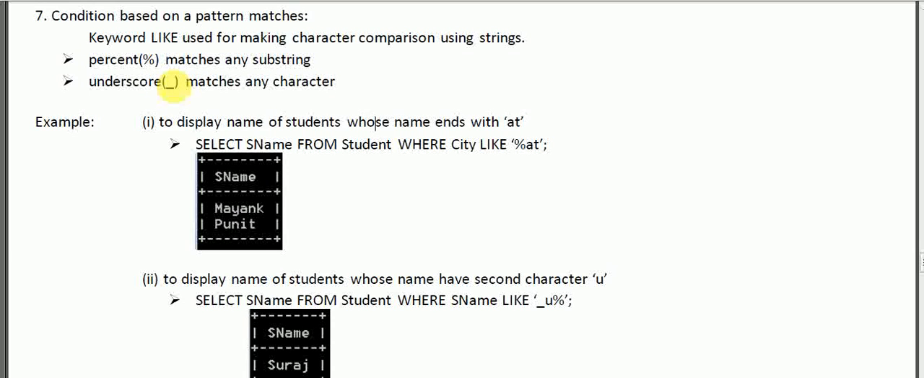Now here in the first example, it is written to display the names of students whose name ends with 80. Since 80 is at the last, before 80 we have written percentage, meaning anything before 80, but at the last 80 should be there.